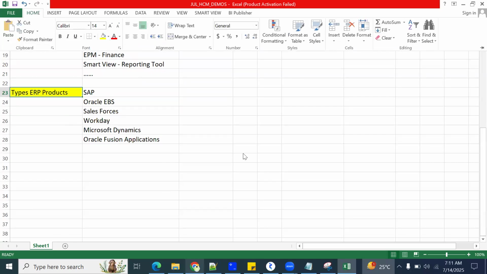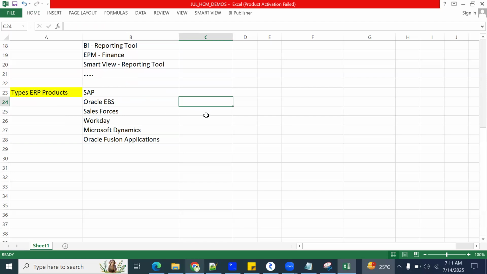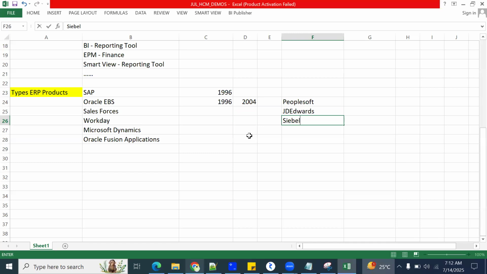Not only this, Oracle developed Oracle EBS in 1996. In 1996, they developed Oracle ERP software. SAP also has been there since 1996. Both are competitors. Then what Oracle did in 2004 is acquire PeopleSoft, acquire JD Edwards, and acquire another company, Siebel. All these three are ERP software only.